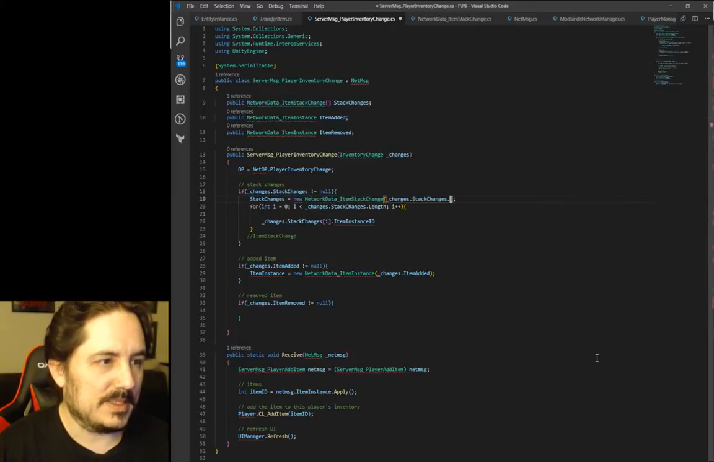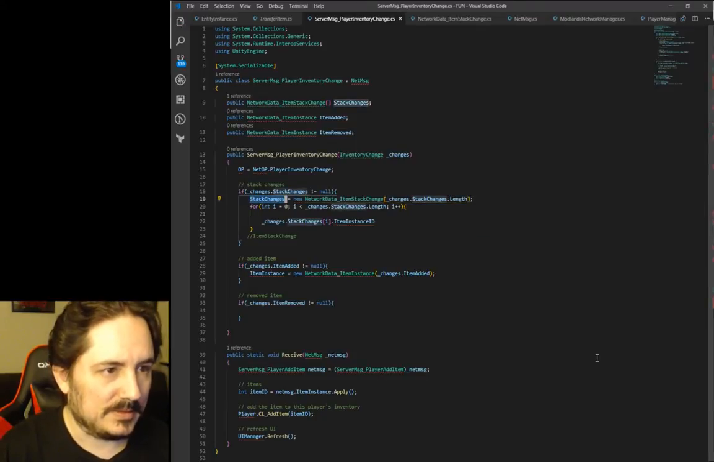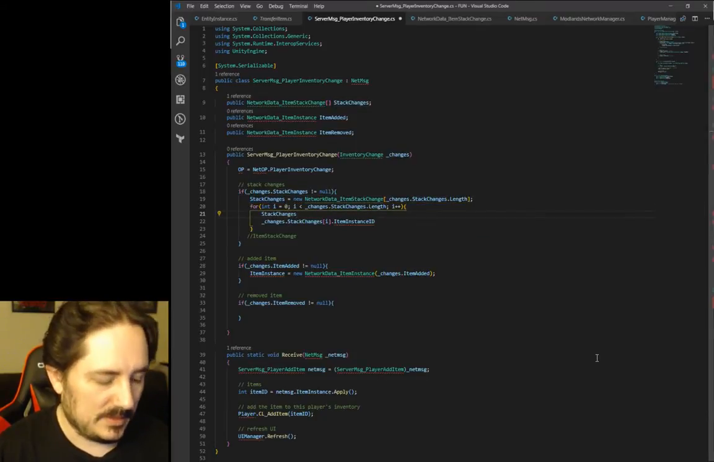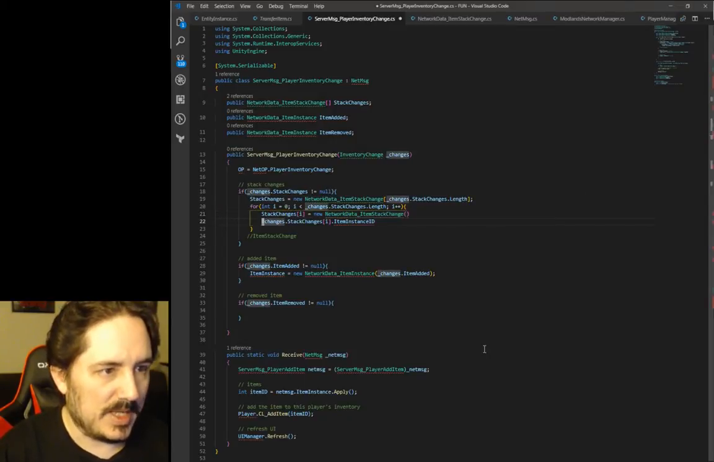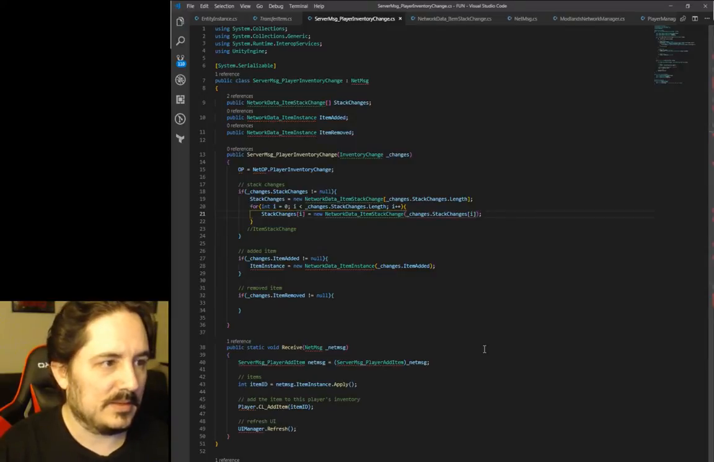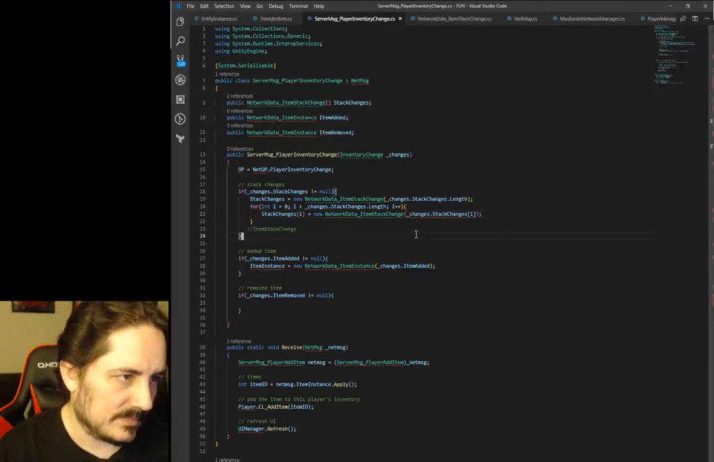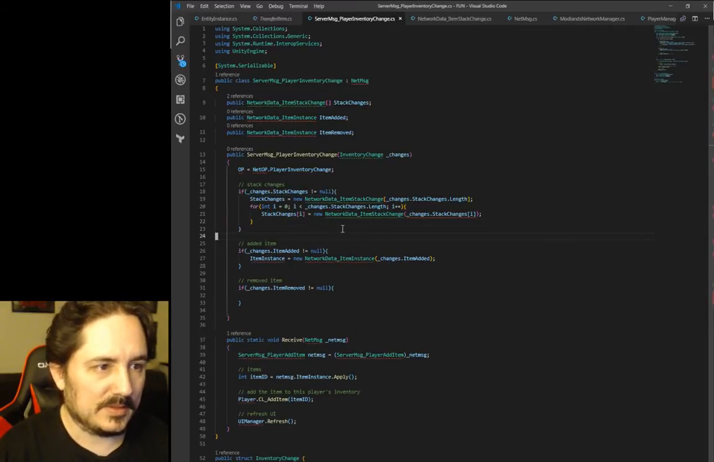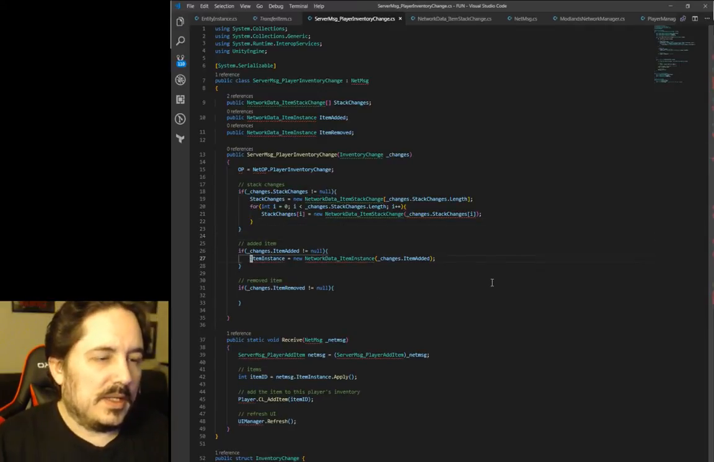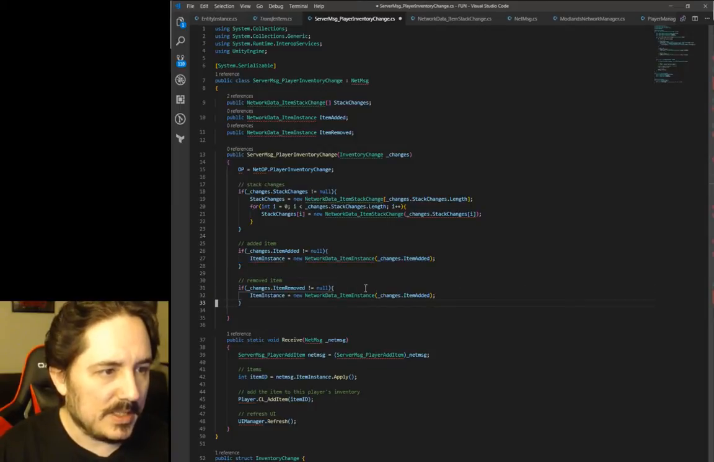And we make it the same length. Then, for each of these, we set it to be a new one of these, and we pass in one of these. That's all good. And then here, we're putting in the item added. Here, we're putting in the item removed.